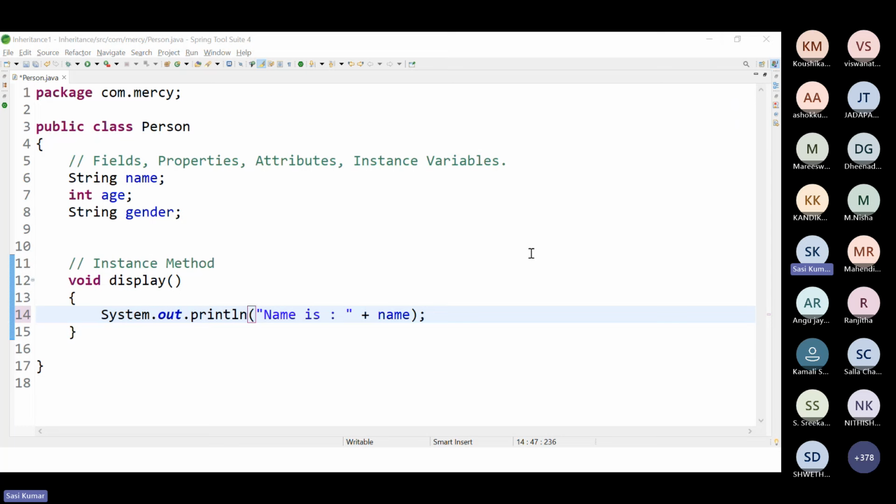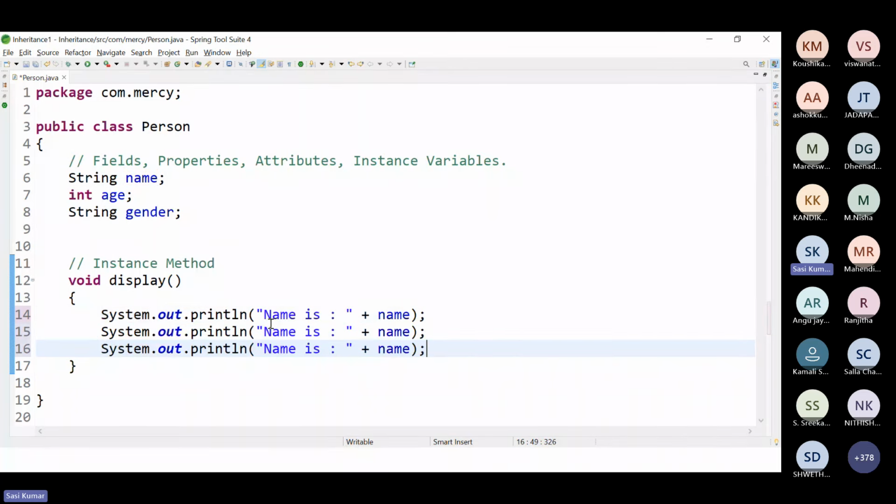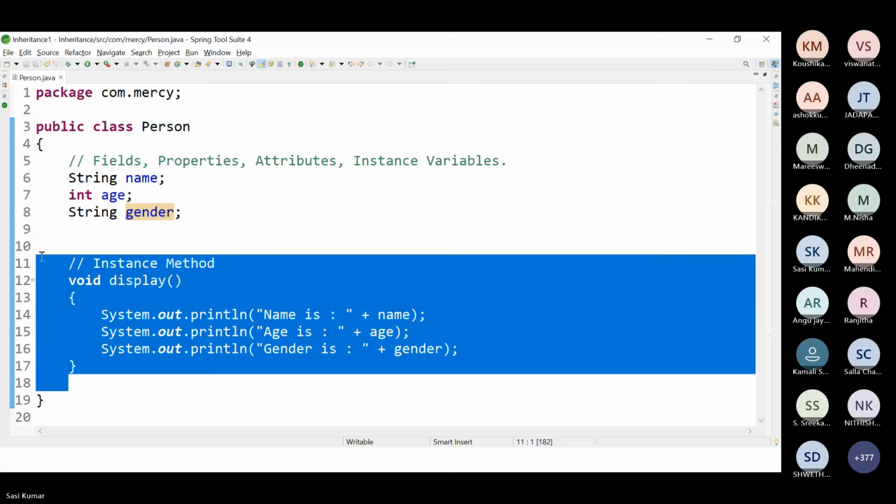Perfect. So it has its own instance method. I'm going to copy paste the name, age, and gender, and in a similar way change the variables to age and gender. So the display method is simple; it is going to print a few details, the attributes we have. It is going to perform something.